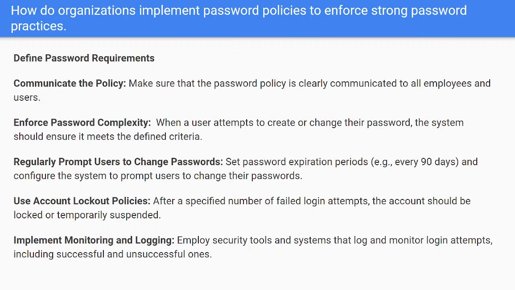So how do organizations implement password policies to enforce strong password practices? Number one, they have to define their password requirements. The organization, the IT department, the head of IT, the CISO, the CTO, they have to define, okay, what is our password requirement? What can we say is a good strong password? We know that it needs to contain certain characters: letters, numbers, special characters, A to Z, small letter, capital letter. Decide on the length as an organization.